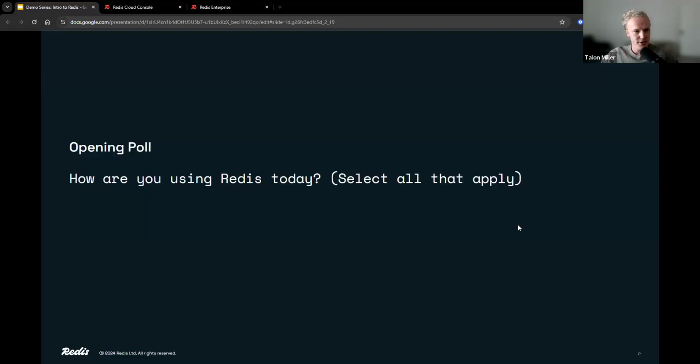The first thing we'd like to do is just get an idea of who our audience is today. Let us know how you are using Redis today. I can also tailor some of my questions and answers for you based off of today's answers as well. Looks like a lot of caching and session management, which is great. Very, very common use cases, of course. And looks like we've got quite a few people using it for vector and RAG as well. So really cool. We'll let that stay open for about another 30 seconds. Appreciate your participation. It certainly helps me understand who's in our audience today.